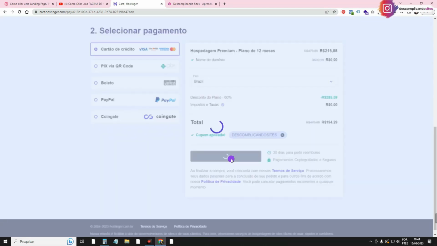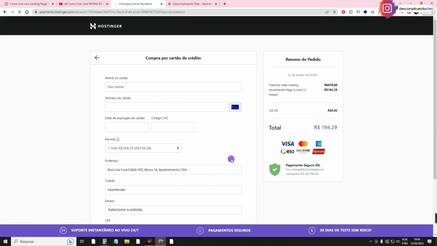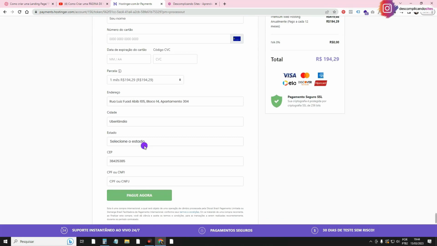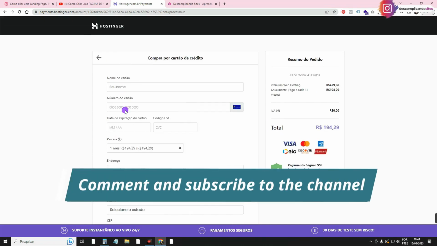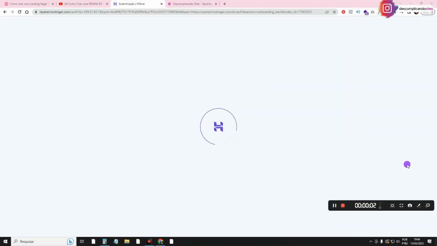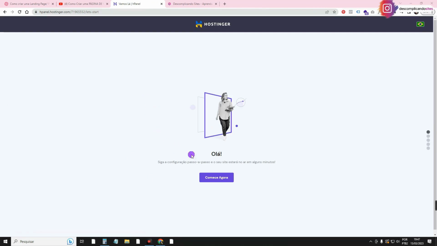Then you click here on Send Payment. It will send you to a screen. Then here on this screen, you will fill in your name, the number of your card, and then you will click here on Pay Now. I will fill in my card data here, and I will click on Pay Now. Look, then when you make the payment, it will load. It will come to this page here. Then you will click here on Start Now.